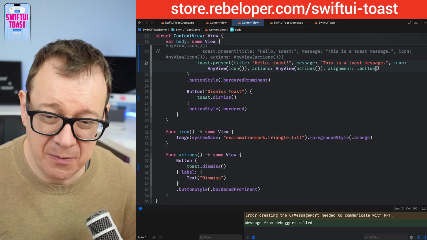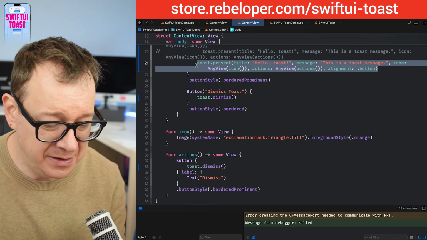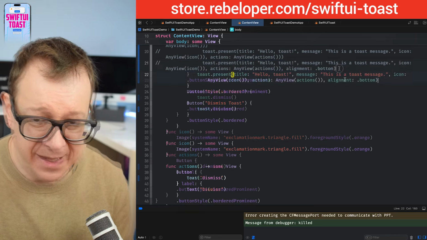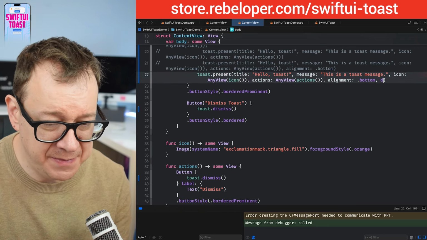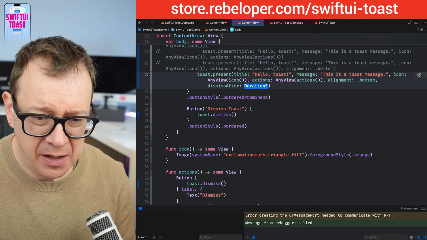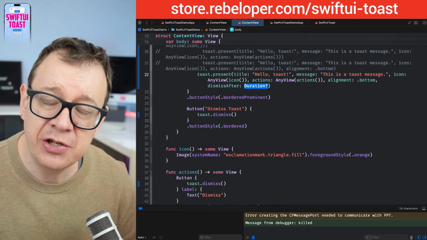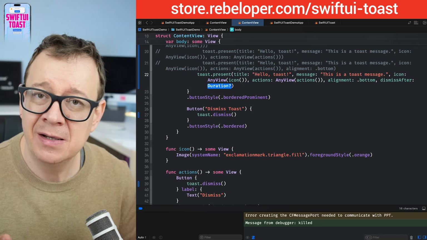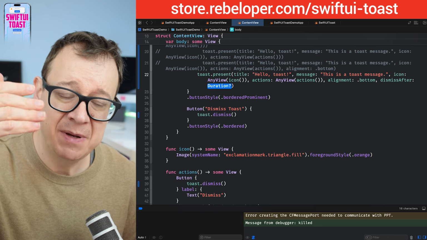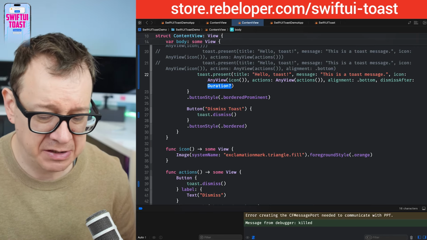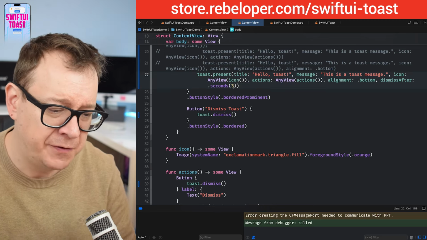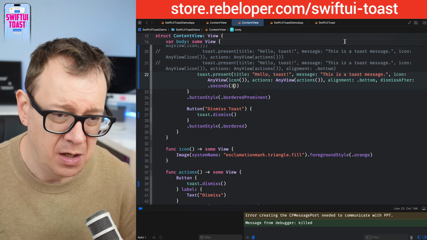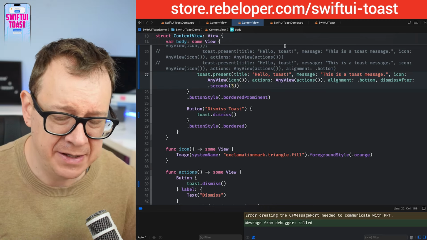But there's even more. So let me just copy this out, comment it. And also, finally, we have something called dismiss after. So here you are going to set up a duration that's going to pass after the toast has been presented and you want to dismiss it. Let's just go for seconds, and let's just go for 3 seconds. Whatever you feel like. Okay, let's build and run.